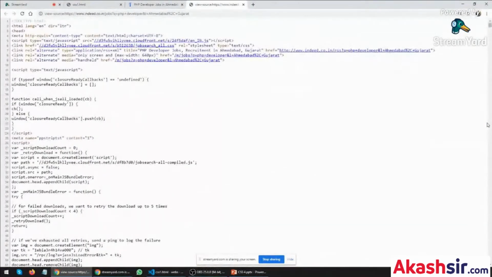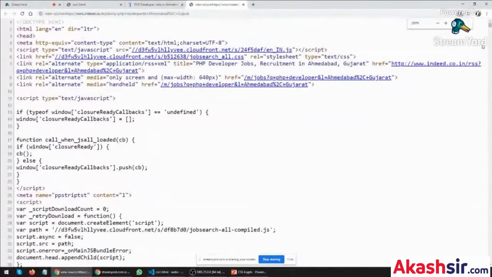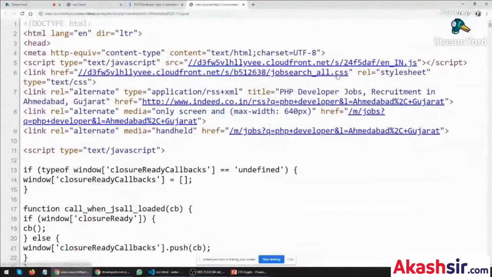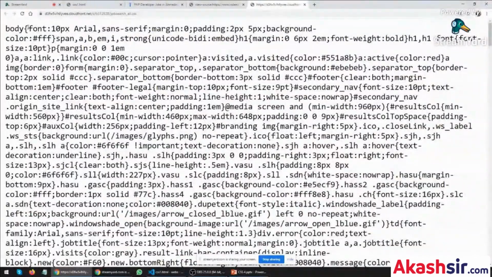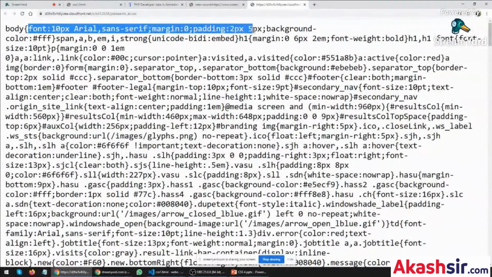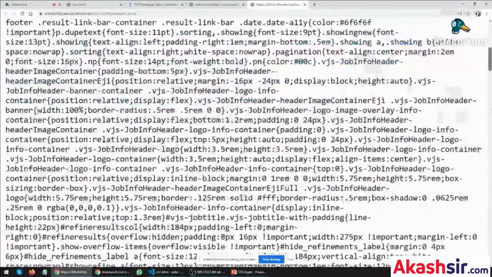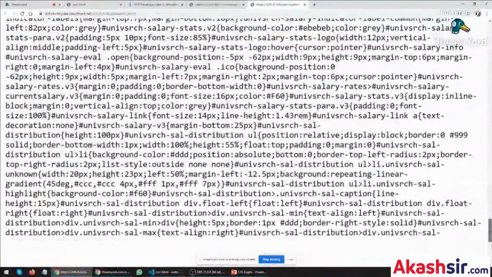So you will get lots of ideas, but yes, you have to read all the code, and you can simply open the CSS. Where is the CSS? Okay, I know it's very difficult to read. So here you can see the font is 10 pixels, Arial, sans-serif, margin, padding, a background color. So lots of properties are there.